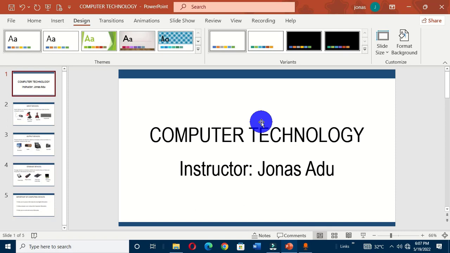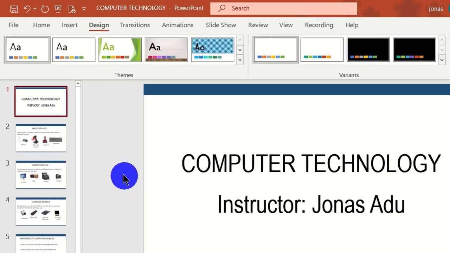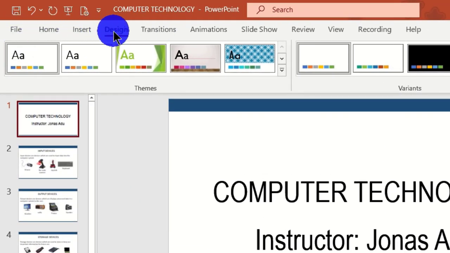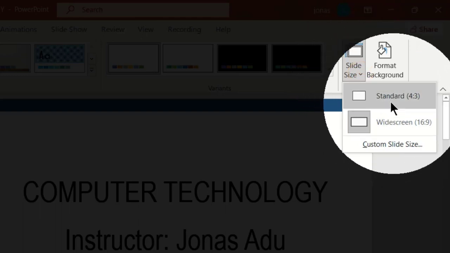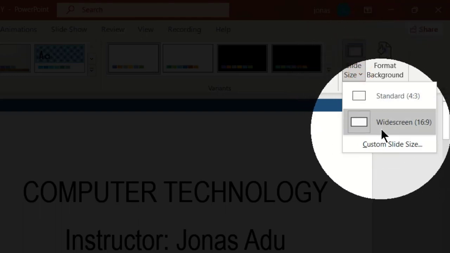So let's see how to configure these print settings. This is the front stage view of PowerPoint, and you can make a little adjustment in this interface. To do this, let's move to the menu bar and click on the Design tab. Under the Design tab, we have this Customize group, and in this group we have Slide Size and also Format Background. When you click on the drop-down arrow for Slide Size, you have these options. We have the Standard and also the Widescreen.